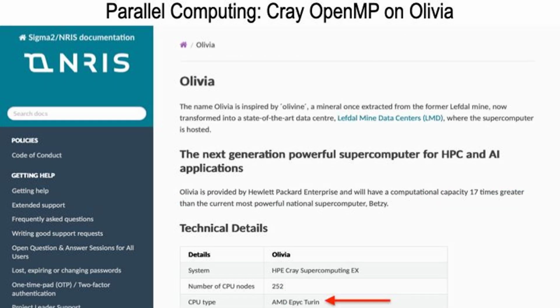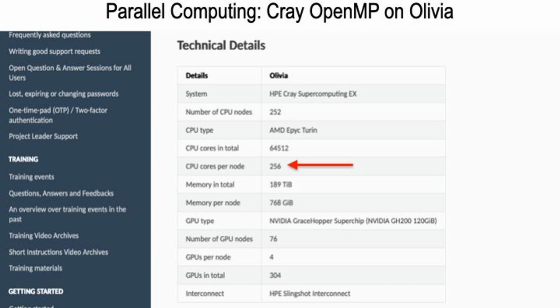The Olivia Linux cluster is powered by AMD Turin CPUs. Each node contains 2 CPUs, providing a total of 256 cores per node. With 252 compute nodes, Olivia has a total of 64,512 cores.